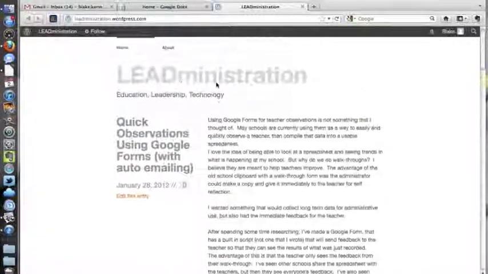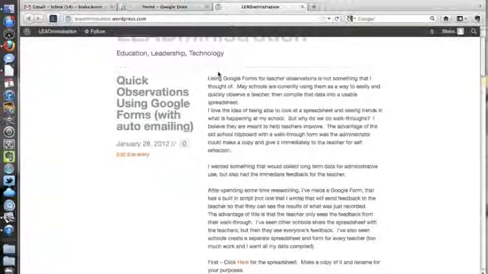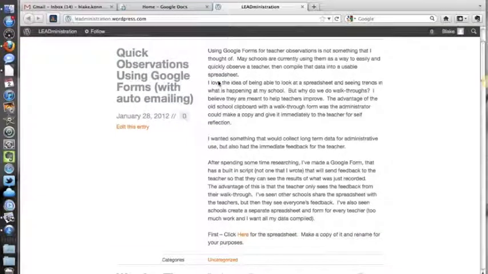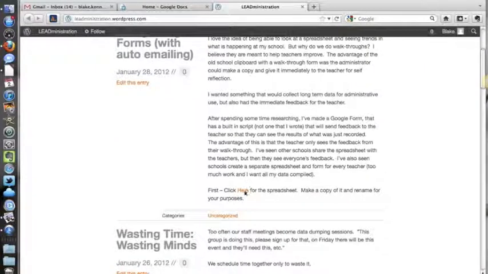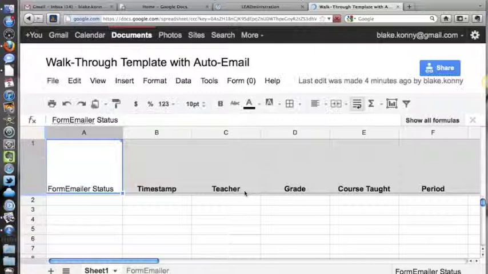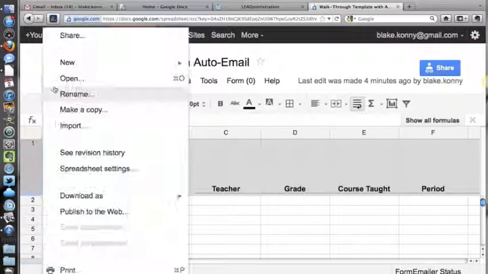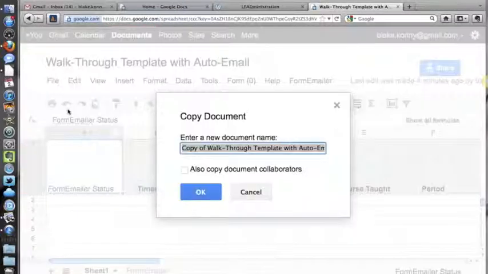So what you want to do is go to leadadministration.wordpress.com, find this posting, posted on January 28th, and click here. And this is the template that I created. You're going to want to go to File and make a copy of this and rename it, maybe your school name, walkthrough template.